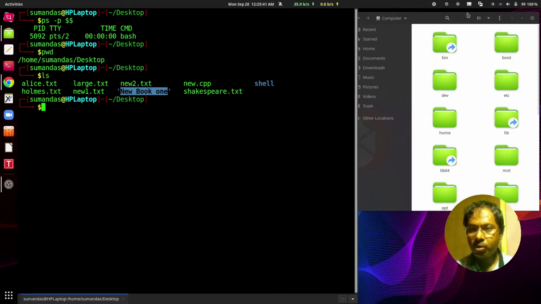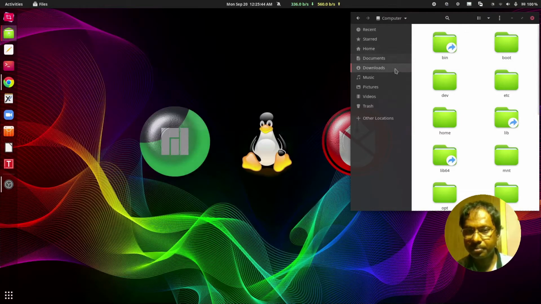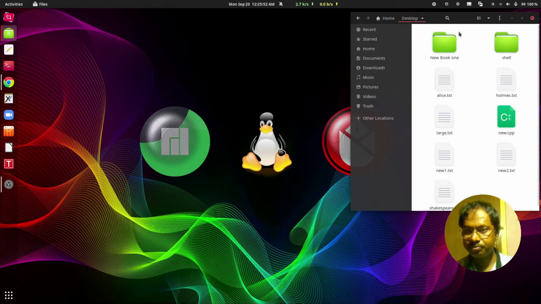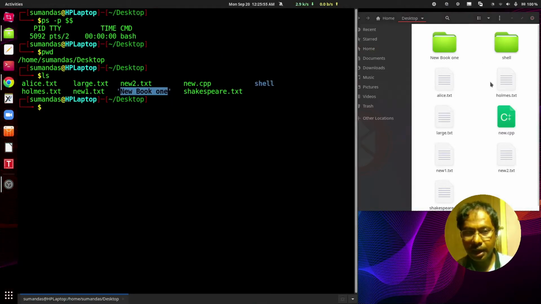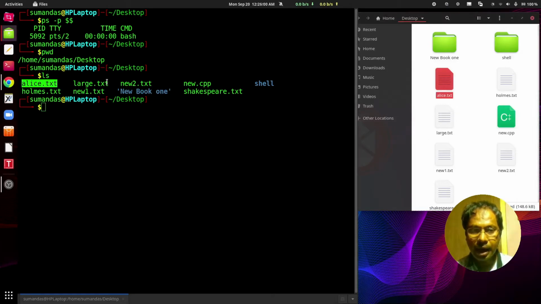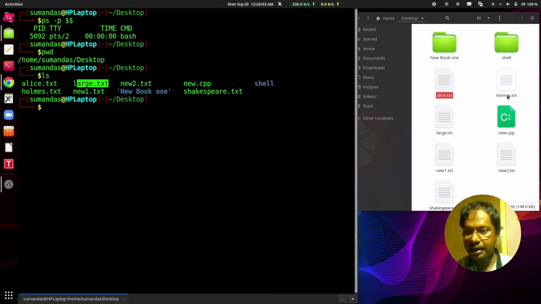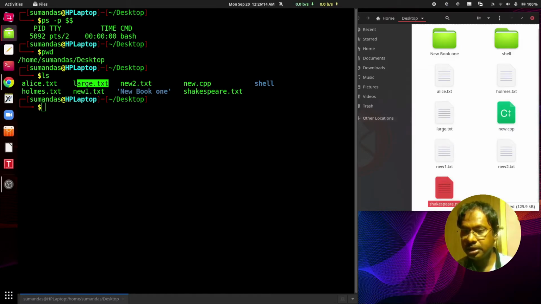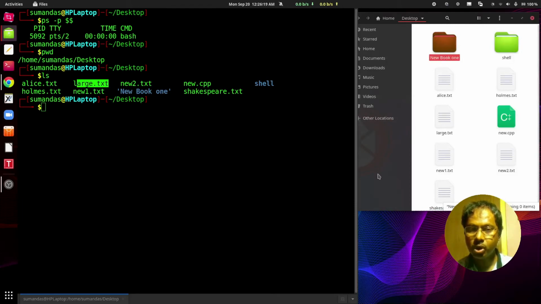Let's check what is really in the desktop folder. We may check from here, that's home, and then the desktop folder. Then we can find allies.txt, that is a file, large.txt, that is another file, and new2.txt, new.cpp, homes.txt, new1.txt, and shakespeare.txt. These files are present here, and the two directories, that is shell and newbook1.